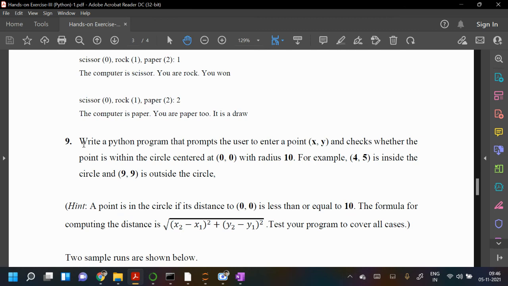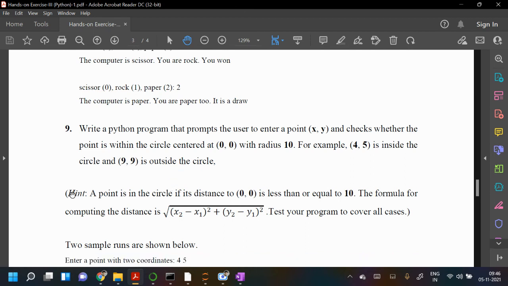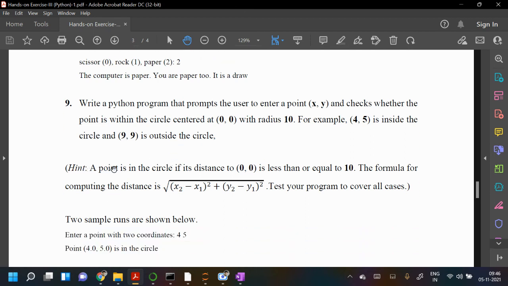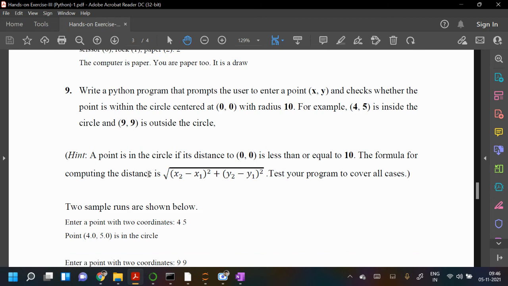The ninth question: write a Python program that prompts the user to enter a point x, y and checks whether the point is within the circle centered at 0, 0 with radius 10. For example, 4, 5 is inside the circle and 9, 9 is outside the circle. The hint: a point is in the circle if its distance to 0, 0 is less than or equal to 10. You know the distance formula, so you just have to check the distance formula against 10.